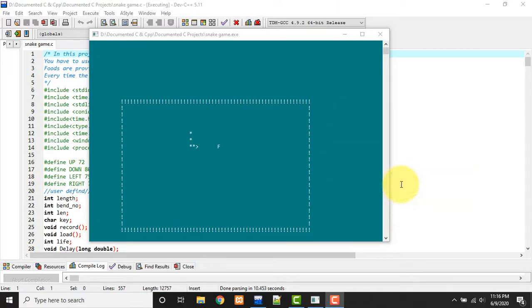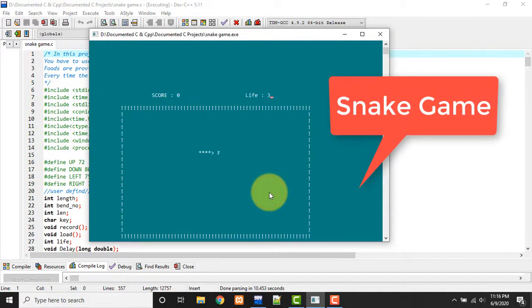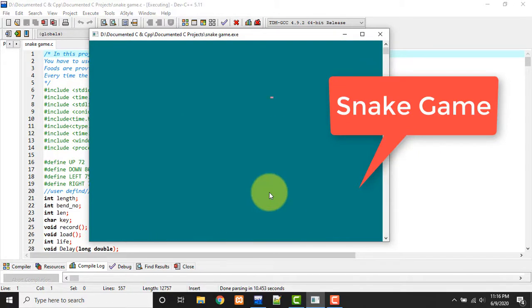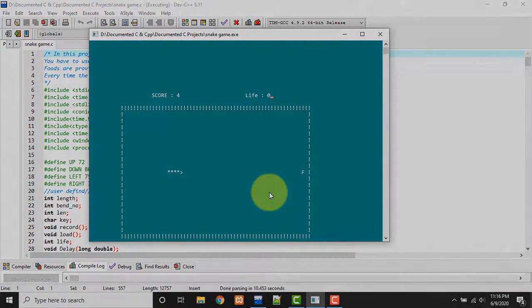In this video, I'll show you how to create a snake game using C language. Just like you can see, I'm playing the C language developed snake game. It's a very popular game you must have played somewhere. So in this video, I'll tell you how to create it with code explanation. Watch the video till the end to get the concept of snake game using C language completely.